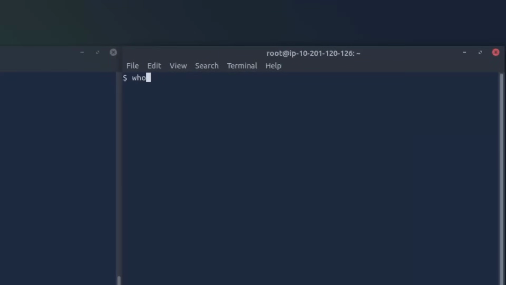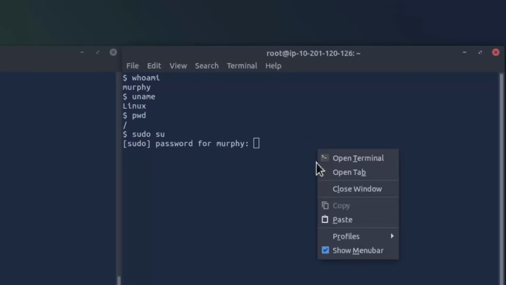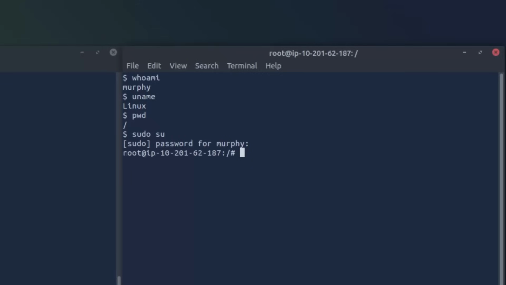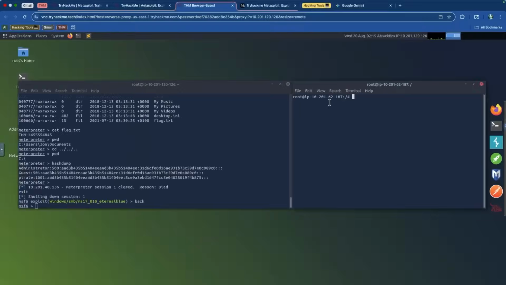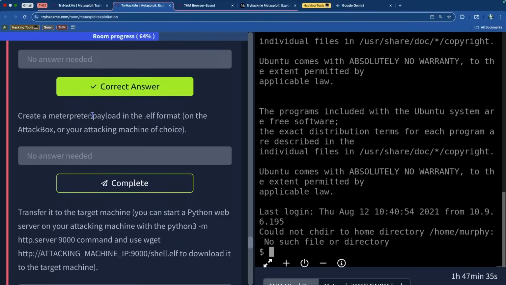So let's see, who am I? I am Murphy, and uname is Linux. Excellent. Working directory is root. So let's do sudo su, and let's submit the password for Murphy again. There we go, and we are now root. So who am I again? I am the root user. Great. Okay, cool. So clear will actually work. So we are now the root user inside of the target machine's shell. Great. First step has been done.